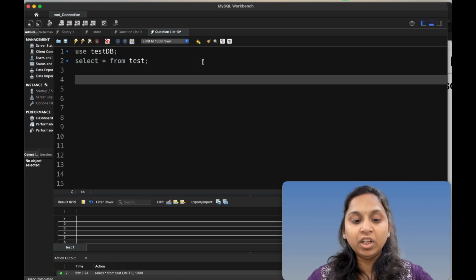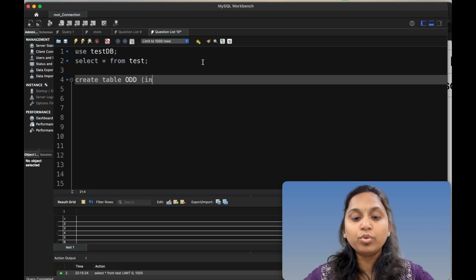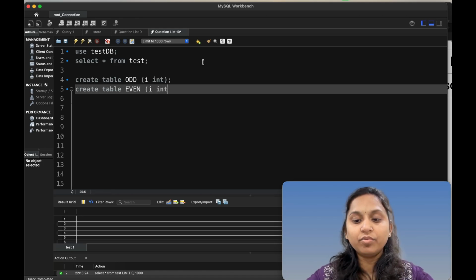So let me give the names. Let me create two tables first. Create table odd. And in this I want to store an integer value, yes or no? Okay. And one more table for even, and an integer. Fine. Let me run these two lines.